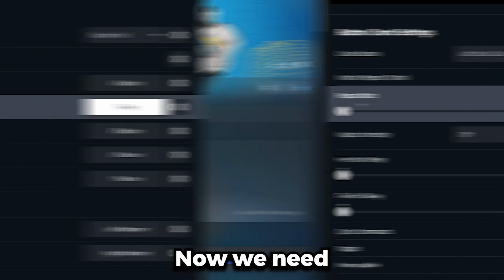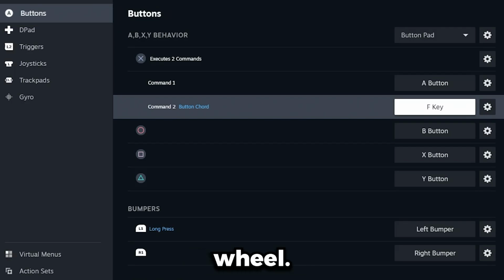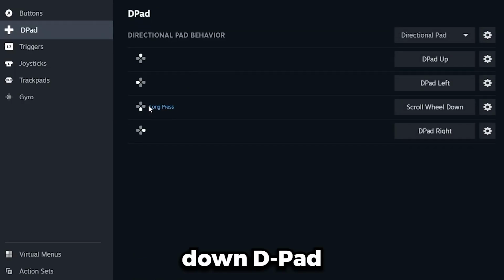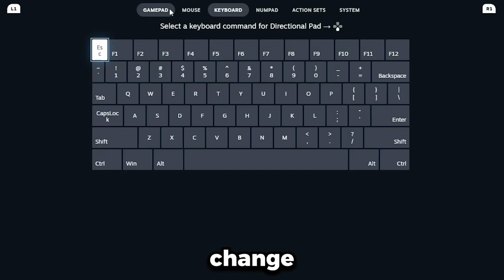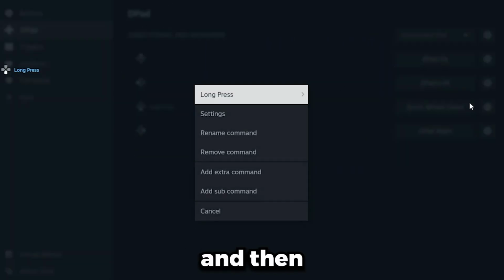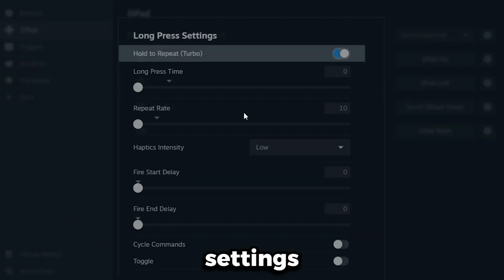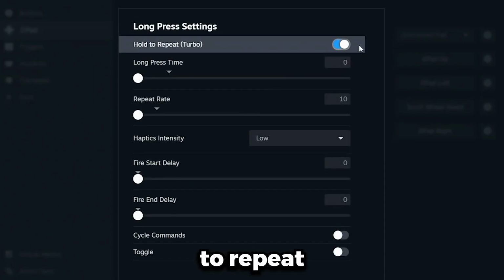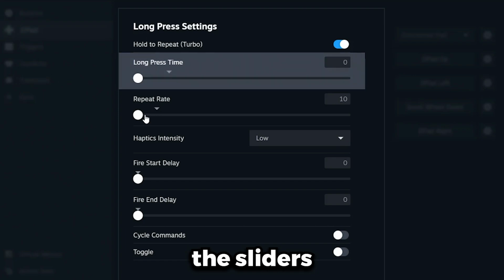I don't think you need to do this, but this just makes sure that the F key activates every time you press the button. Now we need a button to emulate the scroll wheel. I use my D-pad, the down D-pad. All you want to do is change the binding to scroll wheel down, and then you want to change it to long press. Inside the settings, hold to repeat turbo is on, and both the sliders at minimum.